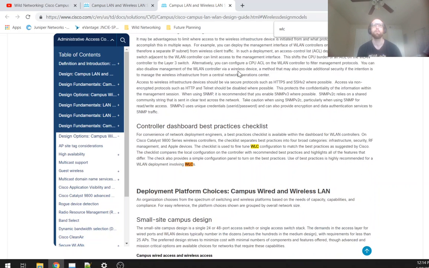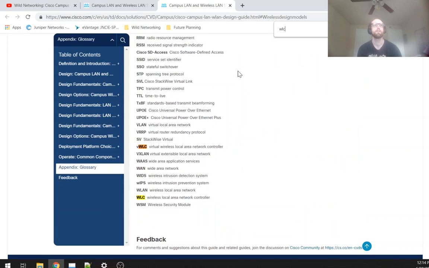It shows up quite a bit in this guide. Okay, yeah, wireless local area network controller. The L can stand for local area network or LAN. So the middle letter in the acronym is an acronym. Stands for an acronym.